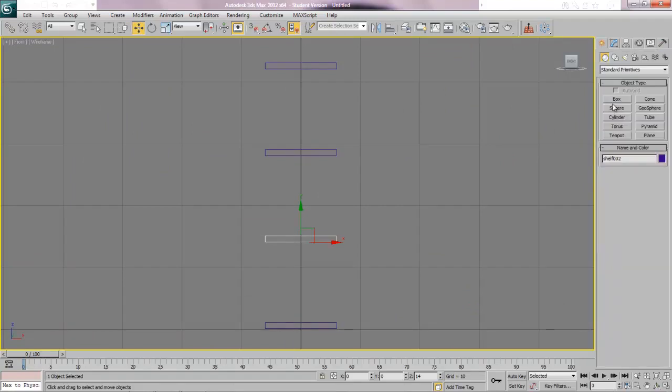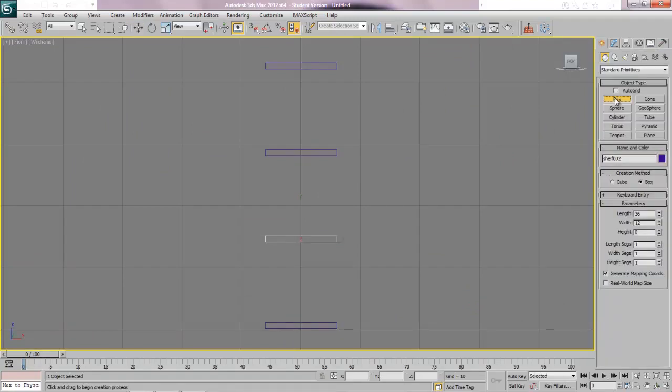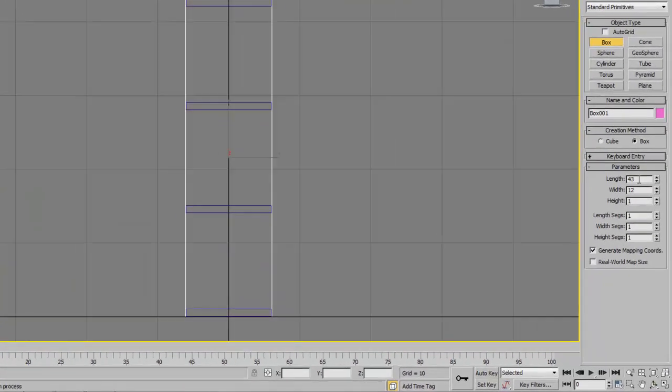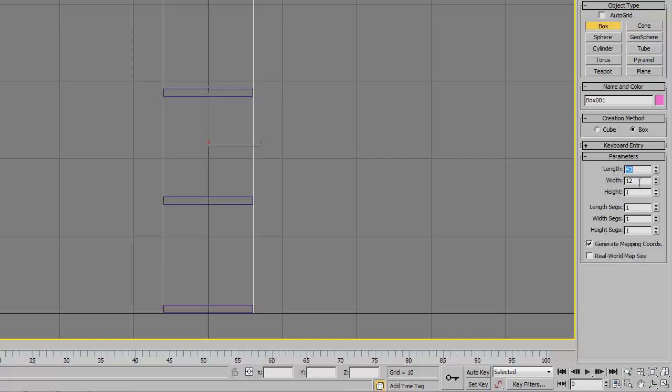Again, we're going to go to the Create panel and get a box. This time, we're not going to do keyboard entry. You could, but I'm just going to start in the upper left corner of this box and go down to the bottom right corner of that box and drag it out a little bit. Now, the way that it worked out here is my length was 43, which is fine. Width should be 12, all right, because we know that we made our shelves 12 deep. That's great. And height 1.